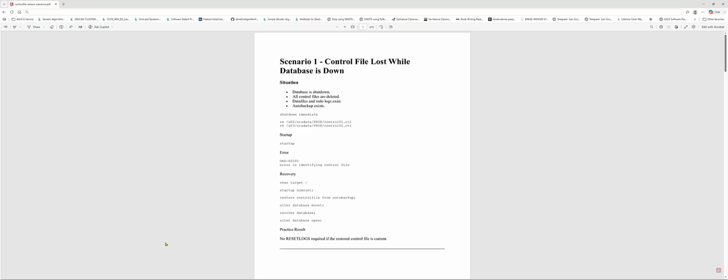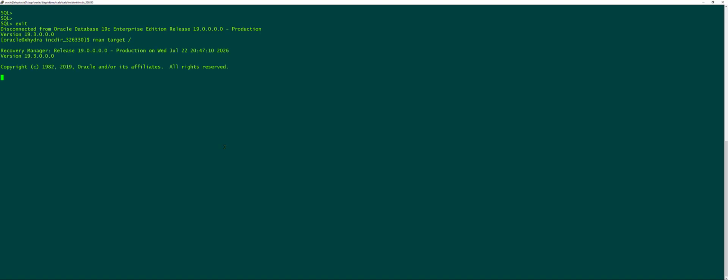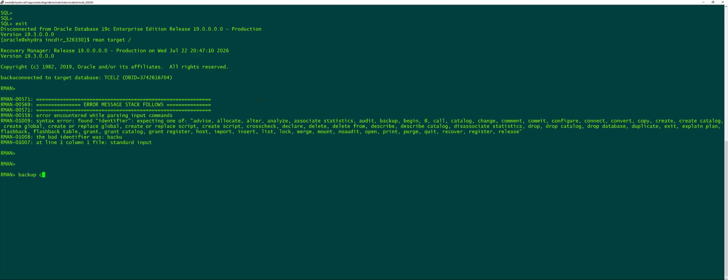Okay, so in a real-time database, what happens is the control file backups would be automatically taken either via a third-party vendor tool or cron jobs or shell scripts. But here we are just going to simulate the situation, so I'm just going to take a control file backup manually before the simulation. So I'll just say backup current control file. So I'm just taking the recent control file backup.